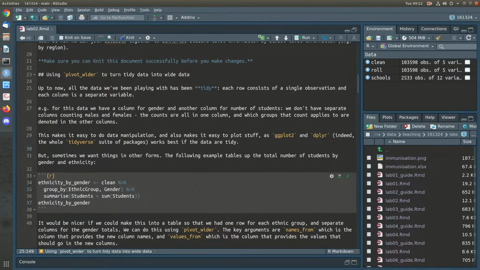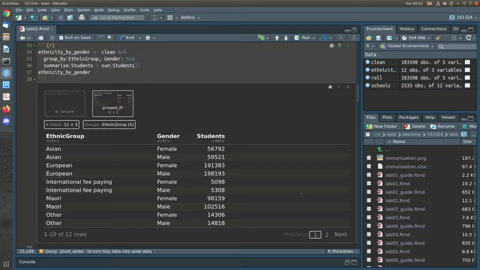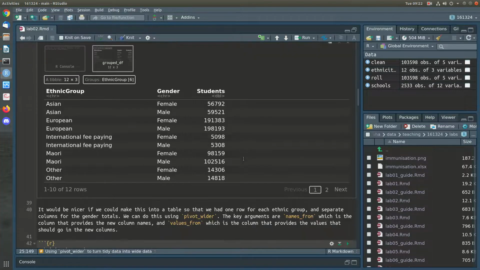All right, so for example, here's the ethnicity by gender table that I was just discussing. You can see that this is hard for us to read. What we notice is that there's more male students than female students in the Asian, in the European, in the International, Pacific, in the Māori, and in the Other. So it's across the board. We can sort of figure that out, but it would be much easier if we just had two columns, one for females and one for males. And we can do that by pivoting wider.